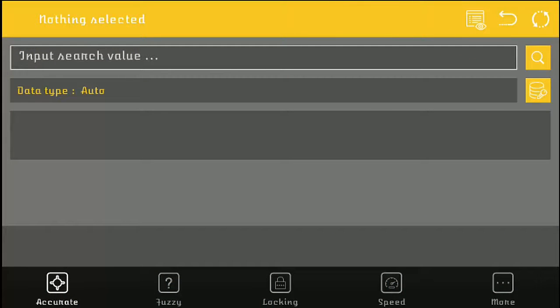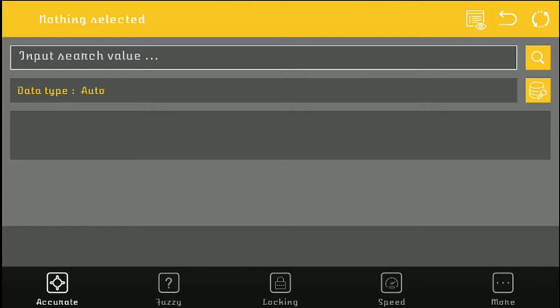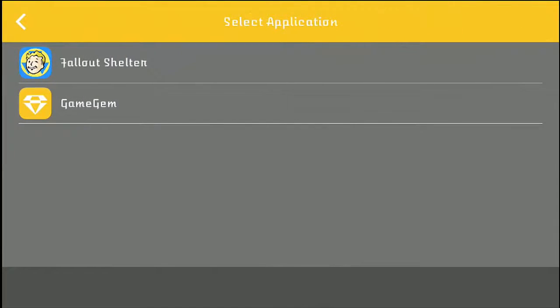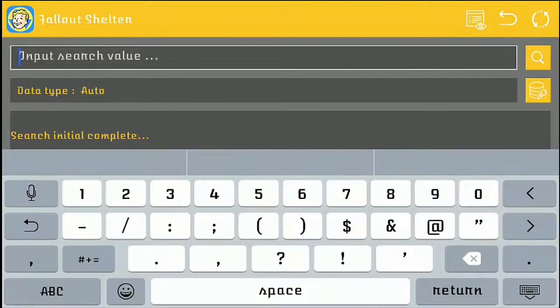Alright, now you got to remember how many lunchboxes you already have. So the number was 5. So I'm going to come over here. What I'm doing is all the way at the top, I'm clicking the little icon with the eyeball right there, selecting Fallout Shelter. Alright, now basically it connects to the game, and you can search the values in the code, I guess that's how it works.